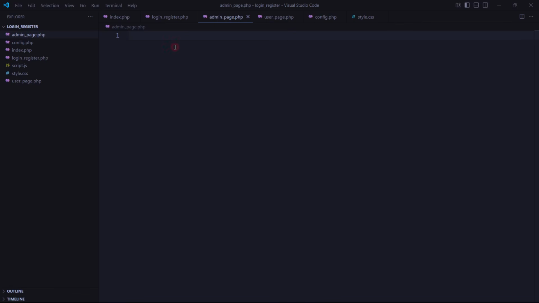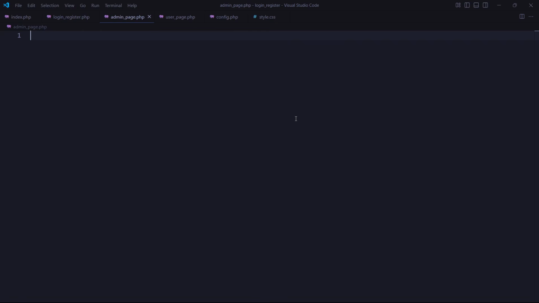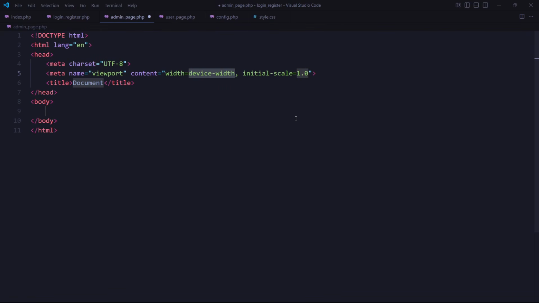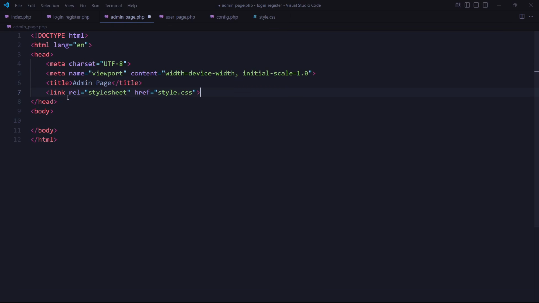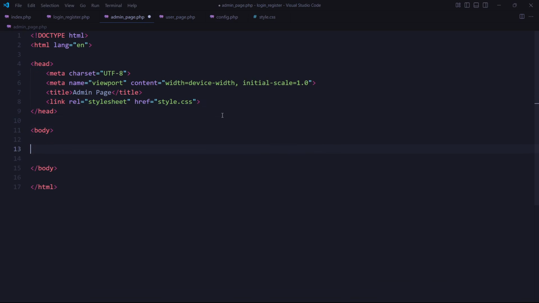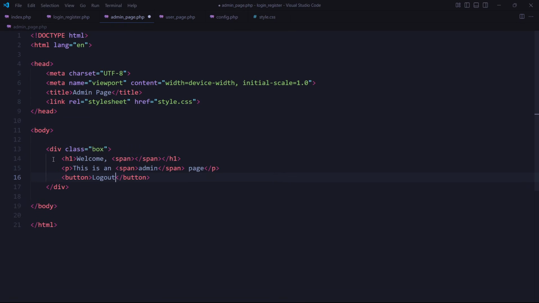First, we will create the basic HTML structure for this admin page. The way to do it is to type an exclamation mark, then press the Tab key. This will automatically generate the basic HTML structure. Change the text in the title tag to admin page. After that, link this file to the CSS file we already have for styling. Now we will add some HTML elements inside the body tag. These elements are just simple examples for the admin page. You are free to adjust them so that the admin and user pages look more appealing according to your needs.